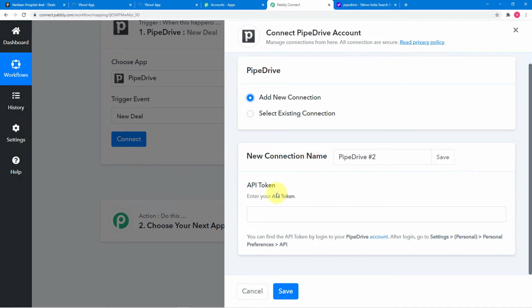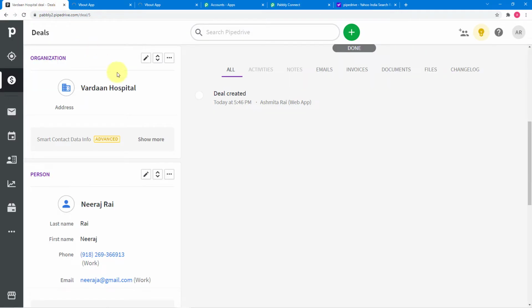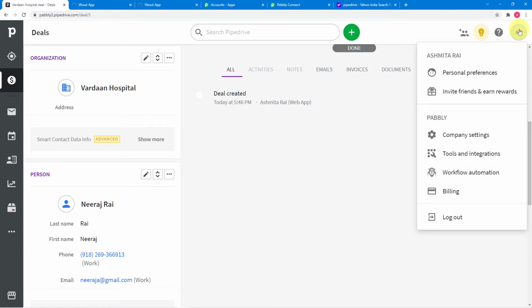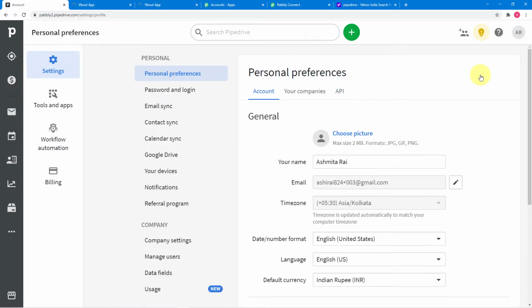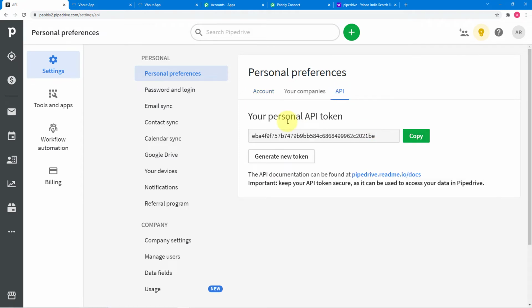Okay, and from this window select the new connection option, and then it will ask for this API token. So to find this token, you have to go to your Pipedrive's dashboard, and in settings you will find the token. So let me show you. So this is my Pipedrive's dashboard, and here I'm going to click on this icon, and here you will find this personal preferences option. Click on it. Okay, and in this personal preferences you will find this API option.